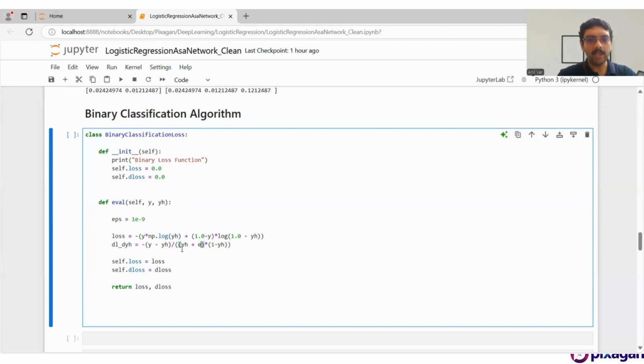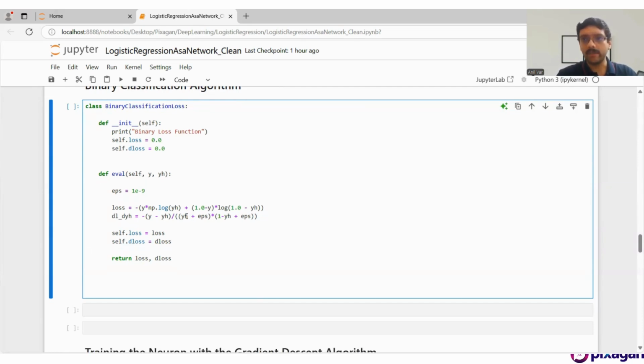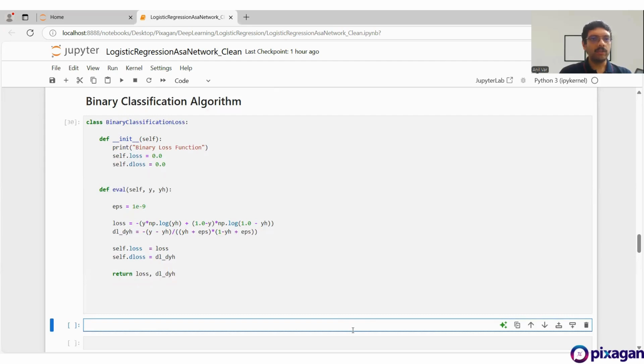So I'm just adding a plus EPS here and a plus EPS here, so that if for whatever reason y hat becomes extremely small, it would indicate that you have a problem. But in the event that happens and it is not really a bug or a problem, the epsilon, which is 1e minus 9, so it's very small, will make sure the denominator doesn't go to 0. Okay. And we know y hat cannot be negative. It's a prediction, it's a probability. Okay, so we've implemented the binary classification algorithm.